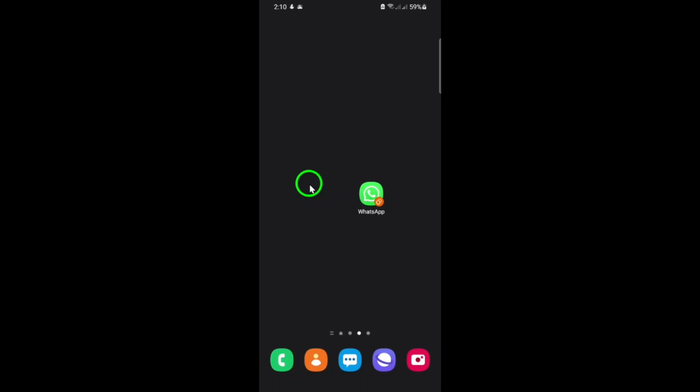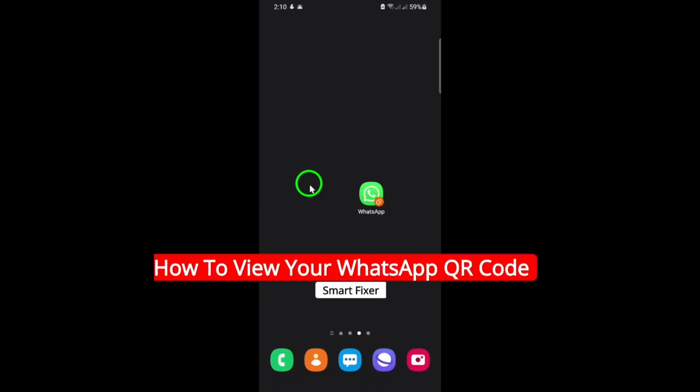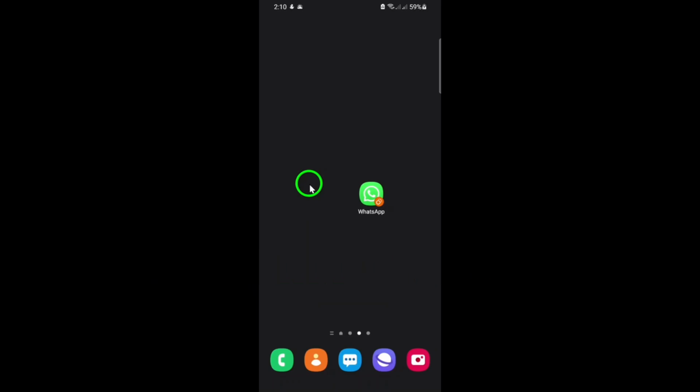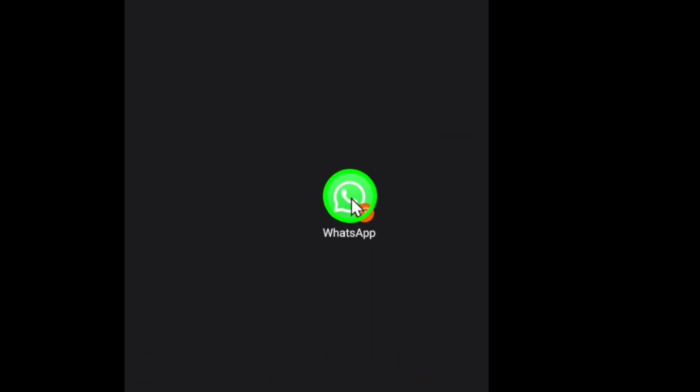Welcome. In this video, we'll guide you through the simple steps to view your WhatsApp QR code. Whether you're looking to share your contact information or log into WhatsApp on another device, this process is quick and easy. Let's get started. First, open the WhatsApp app on your smartphone.